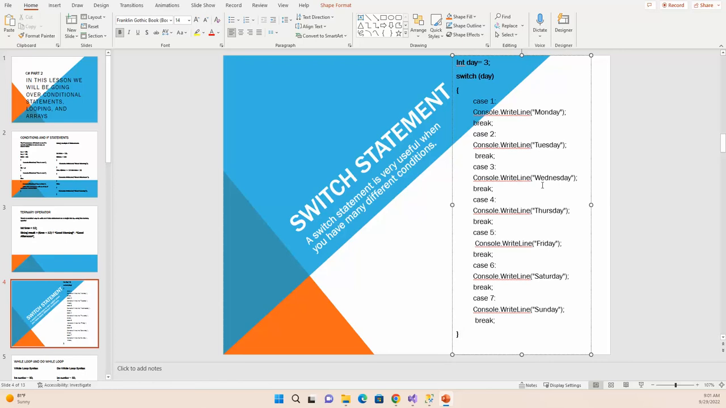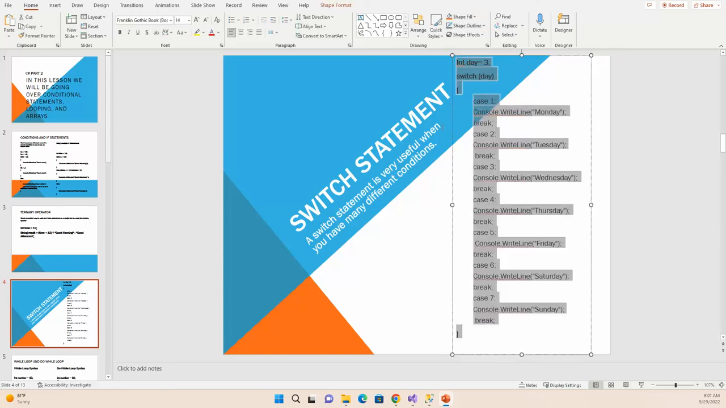So we have Console.WriteLine Wednesday. Now, if we change this to 5, it's going to come down to case 5 and run Console.WriteLine Friday. If we do case 1, it's going to go down to case 1 and print Monday. Or if we change this to 6, it'll go down to 6 and print out Saturday. So that is the basics of a switch statement. Very simple, pretty self-explanatory. I can go ahead and copy this in here.